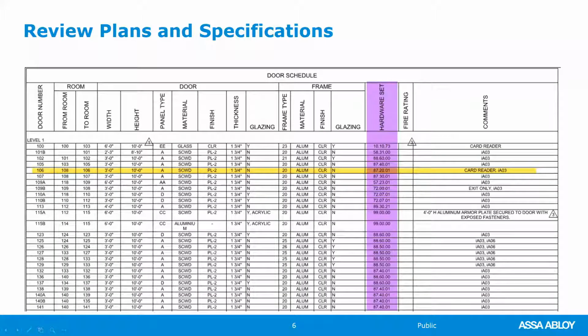The door schedule itself may or may not have hardware sets listed at the time that you receive it. If you're bidding it, by the time you bid it, there should be hardware sets listed. But if you're writing the specification, this column will be blank. The information that you're looking for on the door schedule is the location of the door number, the size of the door, the width and the height can affect the hardware.